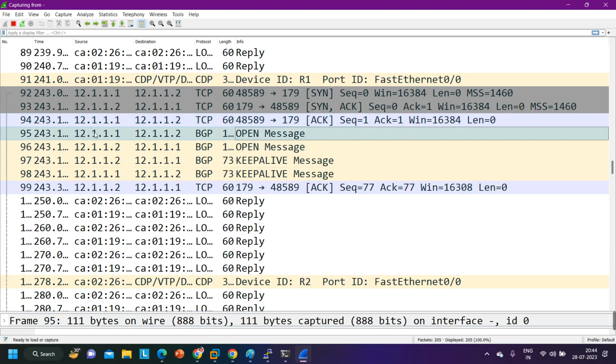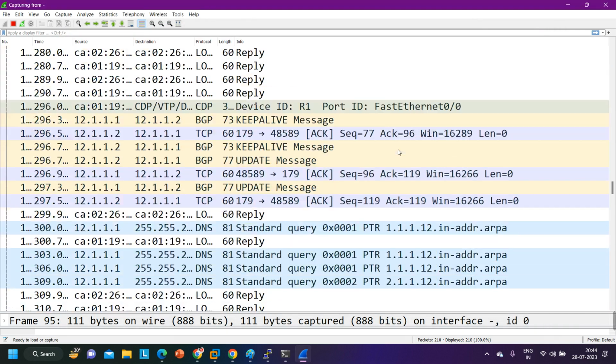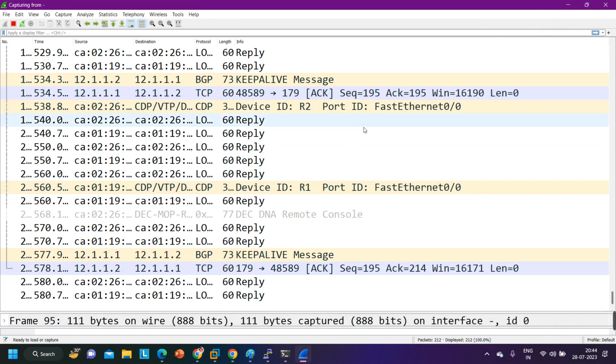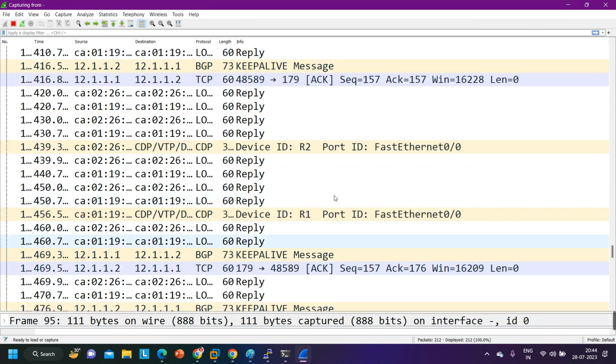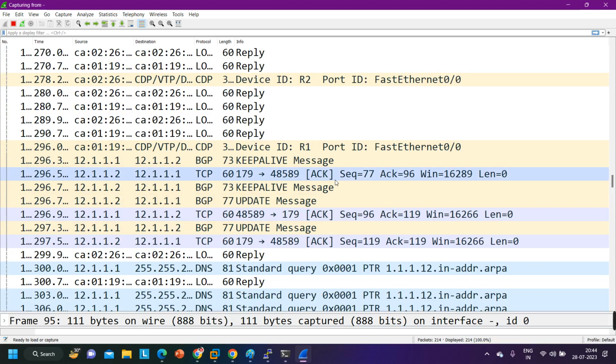Here it is. In the open message, 12.1.1.1 is sending this open message to 12.1.1.2. You can see the source port number and destination port number. Now this port number is reserved for R1, for 12.1.1.1, and 179 is reserved for 12.1.1.2. Okay. Is it clear how two routers become neighbors in BGP? Definitely with the help of the open message, but before sending the open message they perform the three-way handshake.